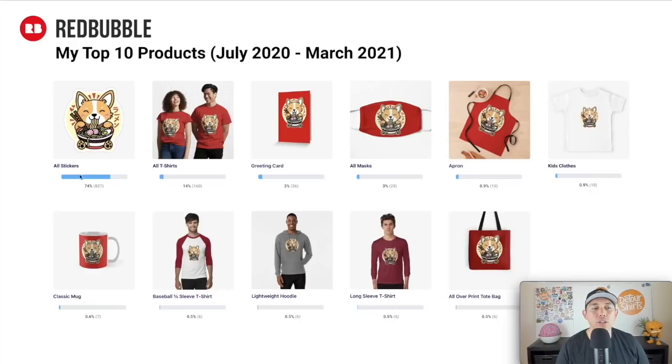So you can see all stickers now, if I group them all together, that's 74% of my product sales. All t-shirts grouped together is now 14%. Greeting cards, they're still 3%. All masks, 3%. Aprons, 0.9%. So you can see it really trickles down here, but these are the top 10.